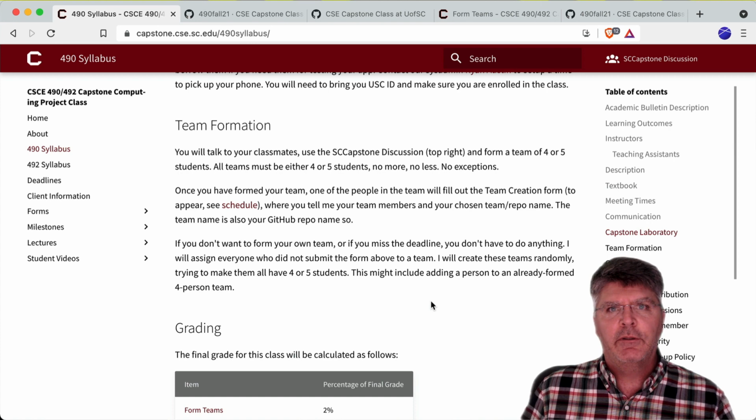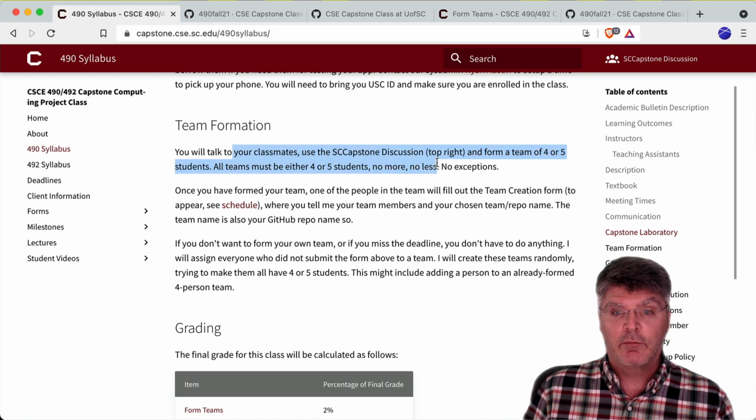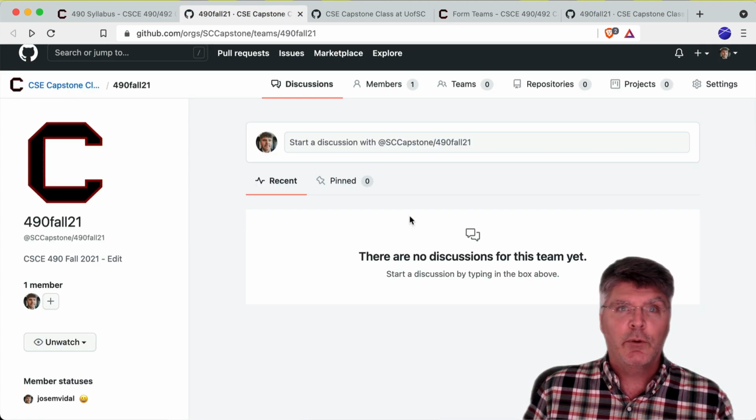Team formation. The main thing you need to be doing the first week of classes is form a team. Like I said, we're going to try to form teams of 4 or 5 students, no more, no less. You can go in the discussion and post.